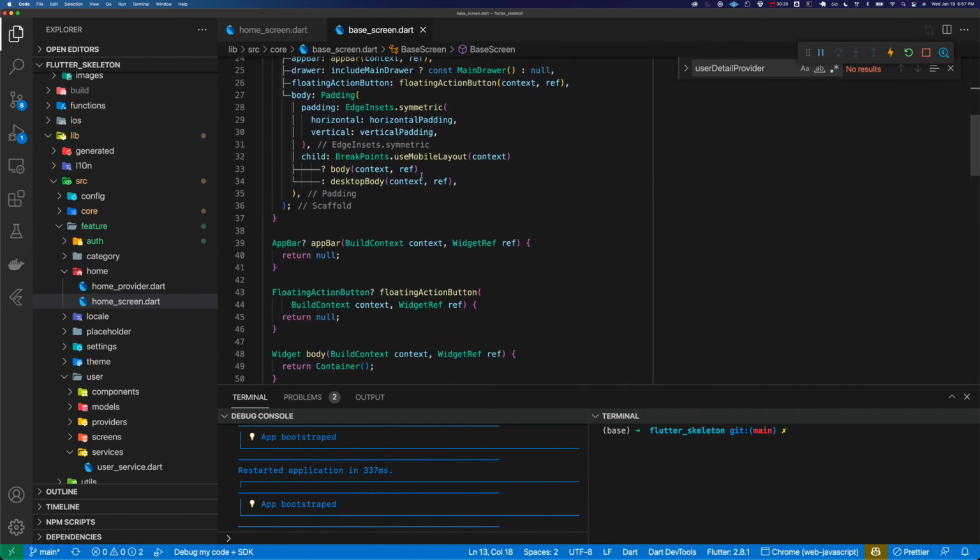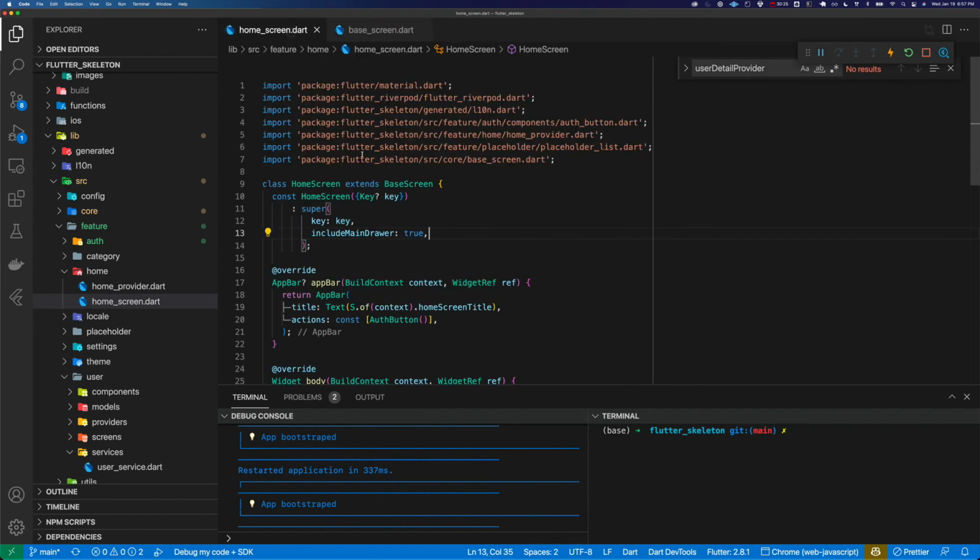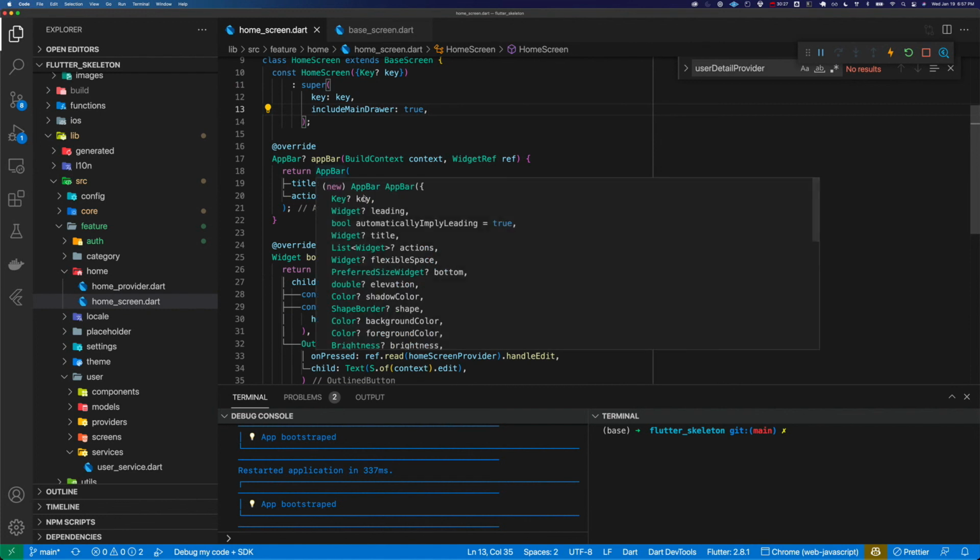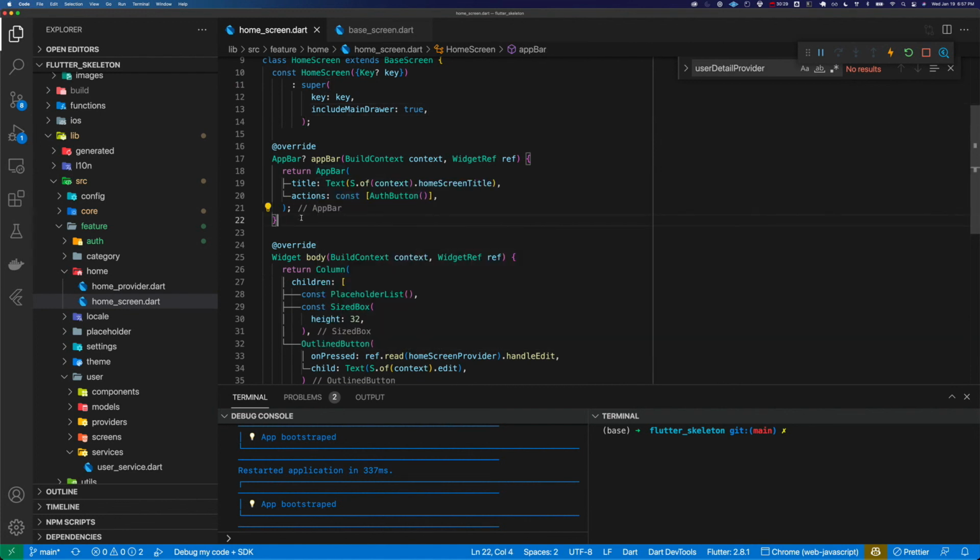But I can also override other things. By default, there's no app bar, it just returns null. But in here, if I wanted to have an app bar, I just override app bar, and I return back what I want that app bar to be.